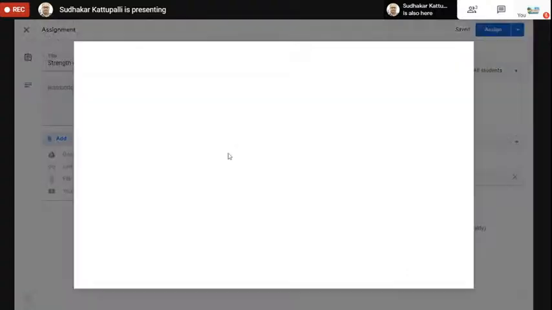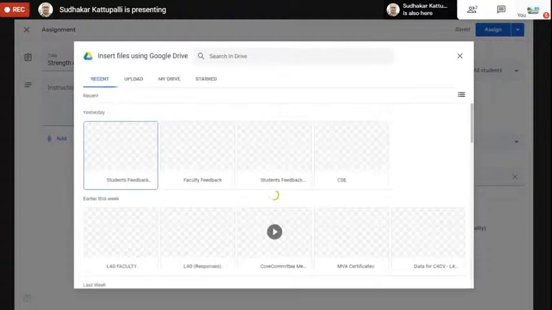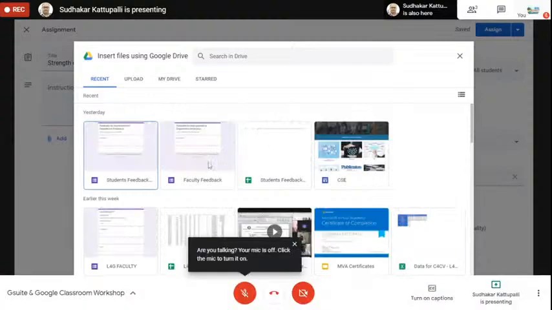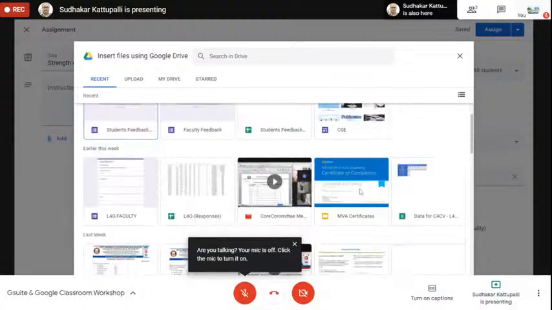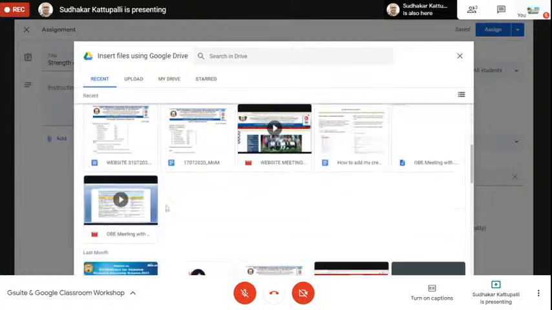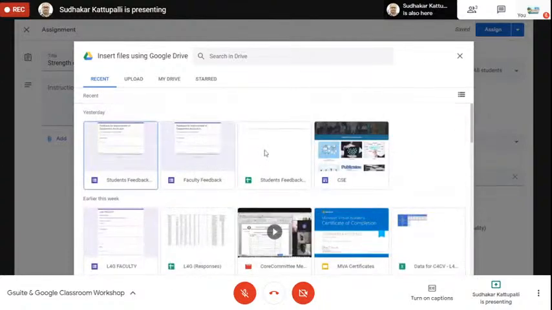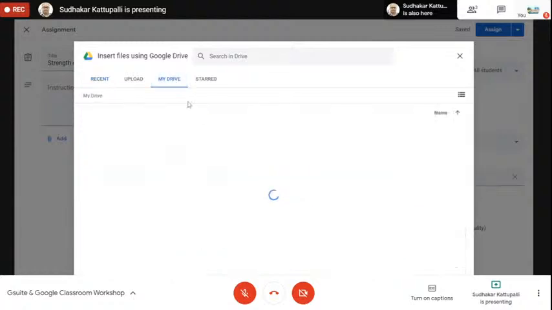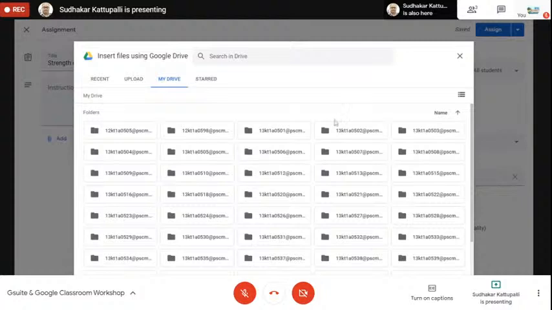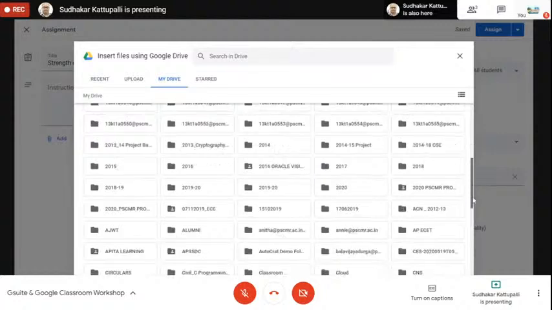First I'll choose Google Drive. In my Google Drive, I can give anything. There are so many files here. I'll just select one document which is required for the student, and I'll upload it. I have not created one here. You can create it and you can forward. So in my drive, these are all the students who already logged into various Google Classrooms.